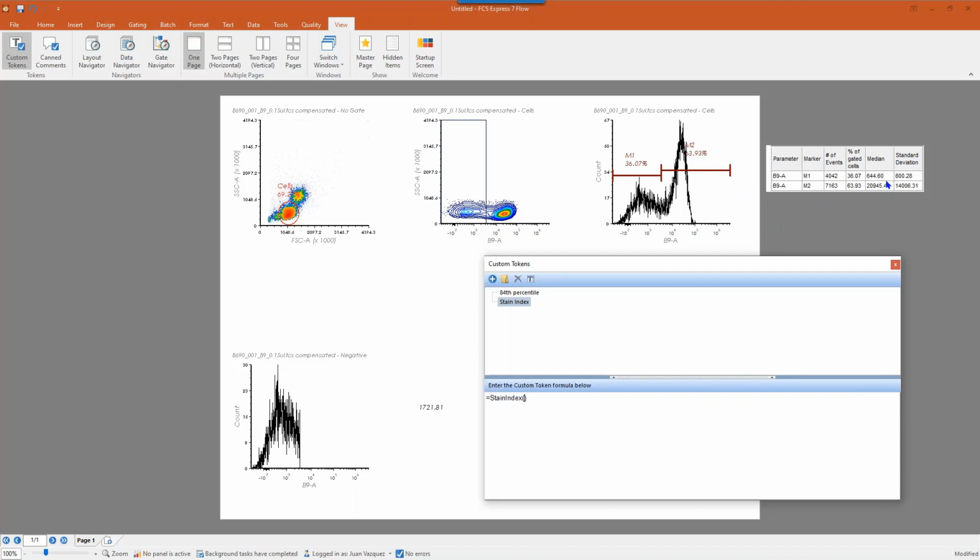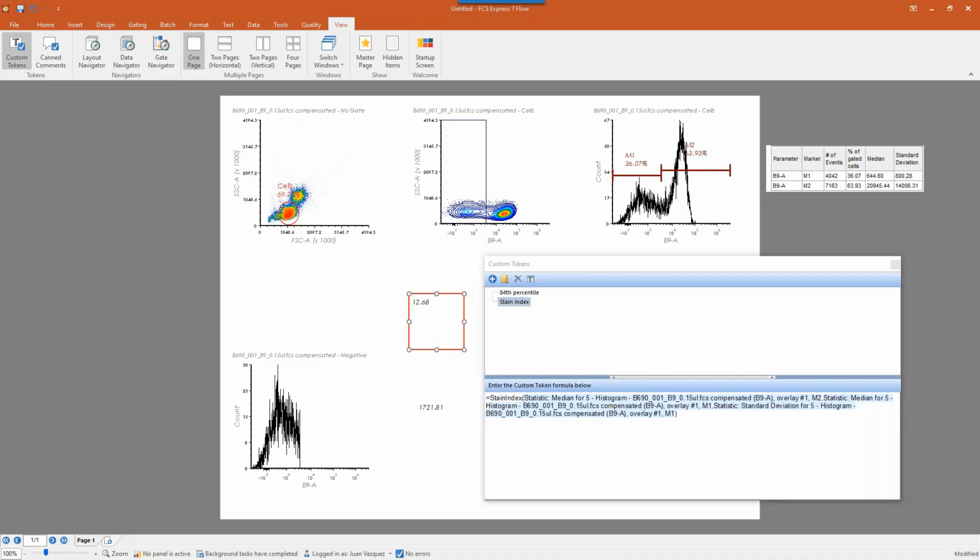I need the positive median. Just drag that right between those parentheses. Put my comma. I'm going to take our negative median, put another comma, and then take our standard deviation from our negative population, and drag that into that formula.